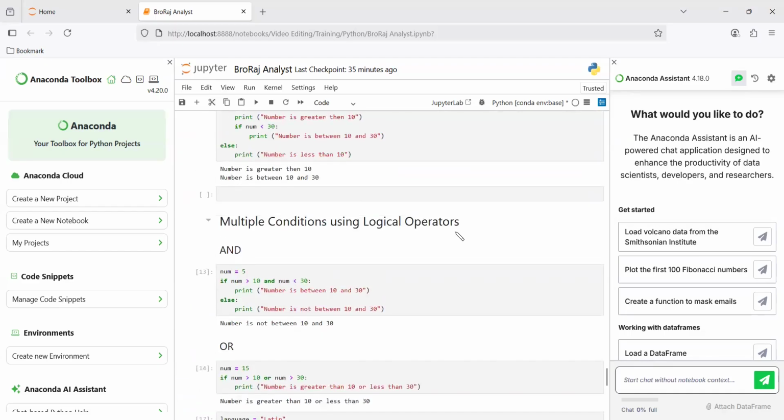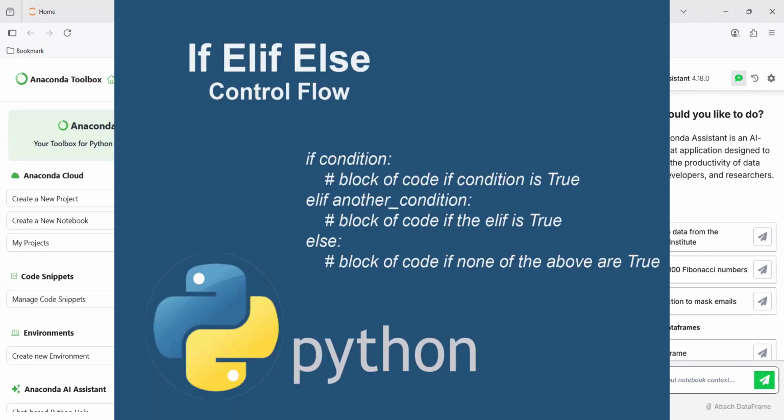So these are the basic conditional statements, including the logical operators as well as the nested if statements.